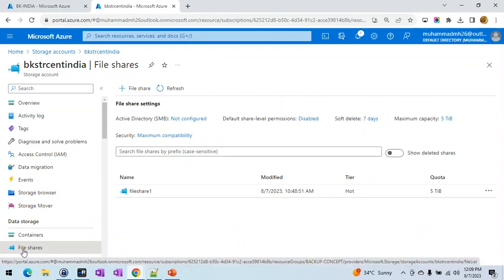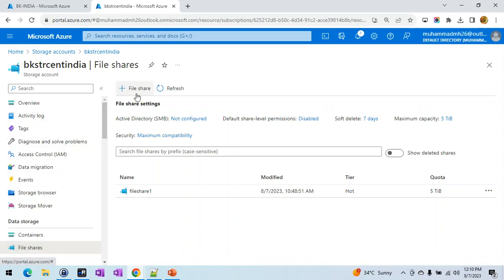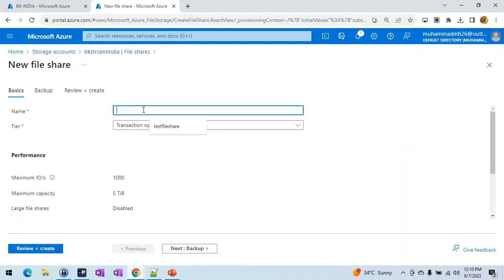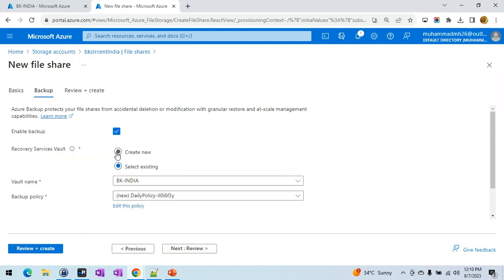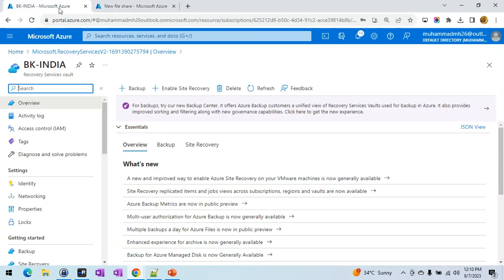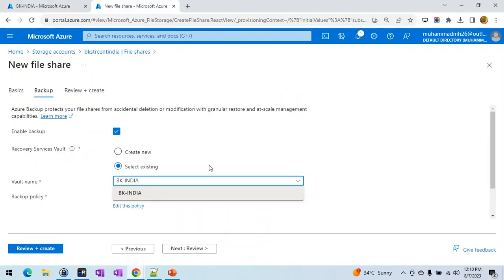You can create a backup for an existing file share, as well as enable a backup while creating a file share. Let me show how to do that. I'm creating a file share, for example, test file share 2, and click next. Then, see, this is our backup part. You can see BK India. So you can enable a backup while creating the file share as well.